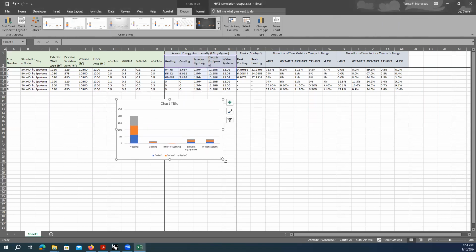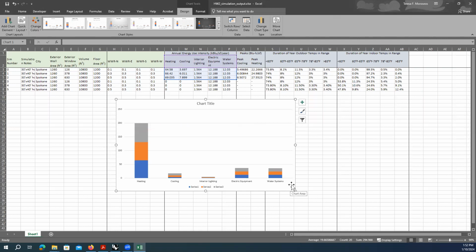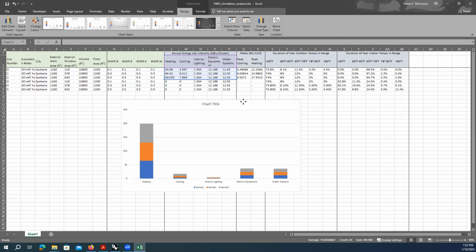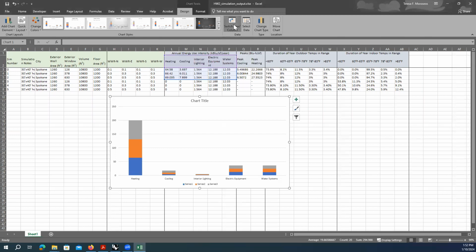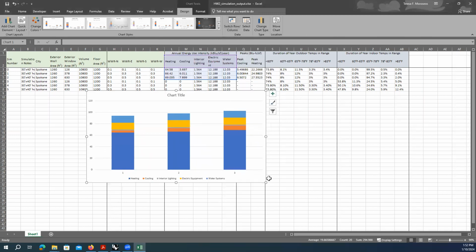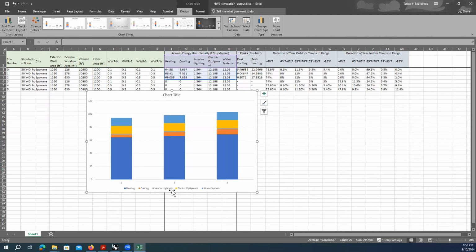So you should get a chart that looks like this. The default is it's going to have the x-axis down here be the different end uses, but we want the x-axis to actually be the simulation numbers. So what we're going to do is select the chart and choose switch row and column. So then we'll see that the heating, cooling, lighting, electrical equipment, water systems are now being shown on the y-axis, and the individual simulations are shown on the x. And it automatically starts numbering at 1.